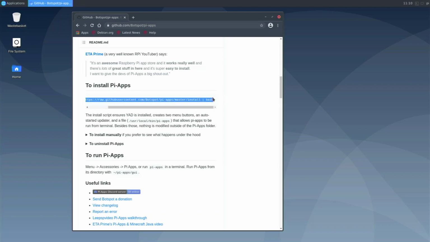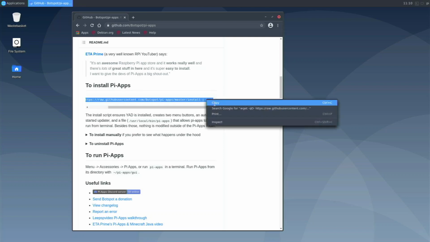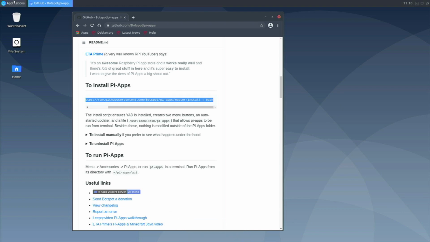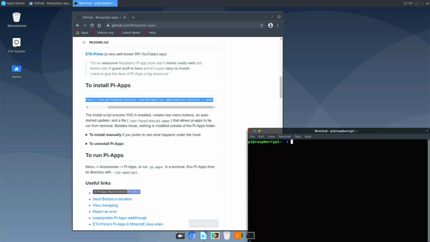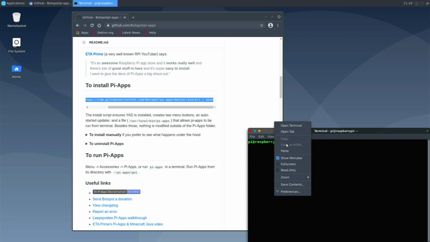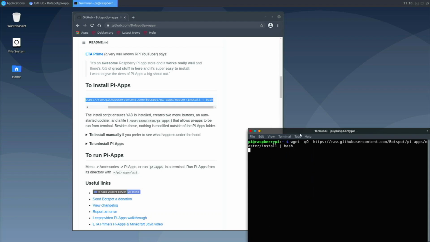So just copy this right here, and we're going to go back, open up our terminal. Our terminal is not saved in there. Let's go terminal, and I'm actually just going to pin that to the Plank right there. Did that, click paste in here, and now we'll have PiApps installing.